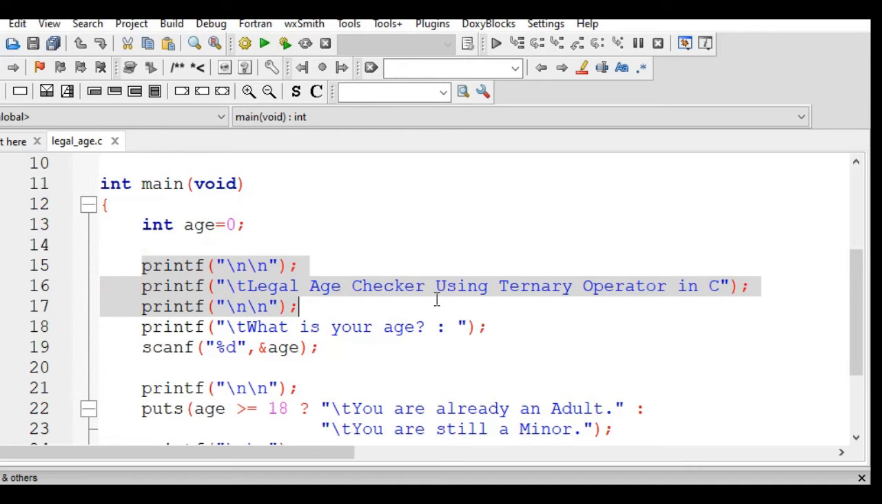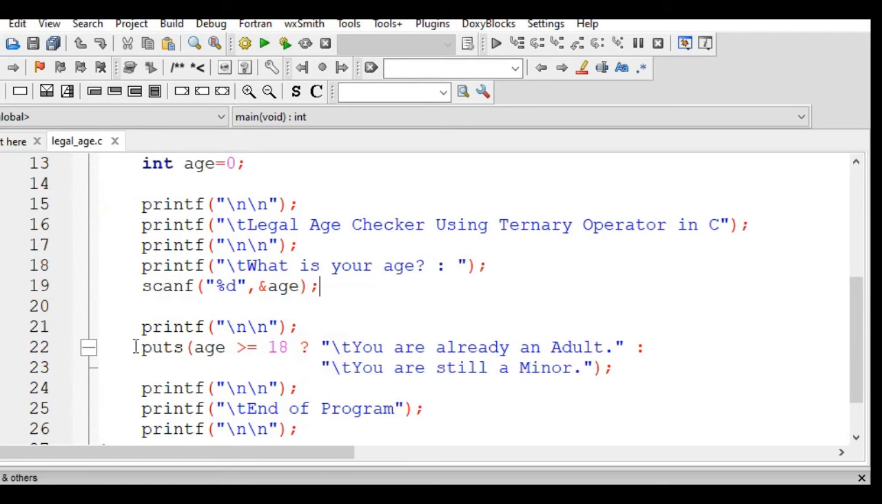the title of our program, Legal Age Checker using ternary operator in C. And then line number 18 and 19 ask the user what is your age, which will be stored in our variable age here. And then line number 21, new line.